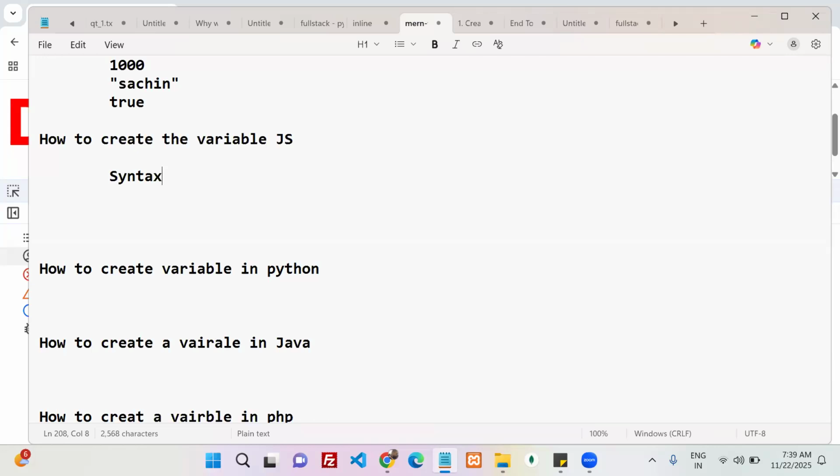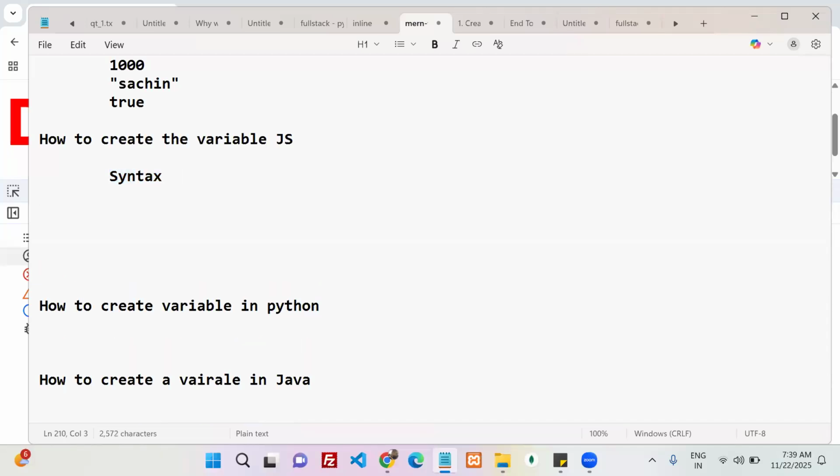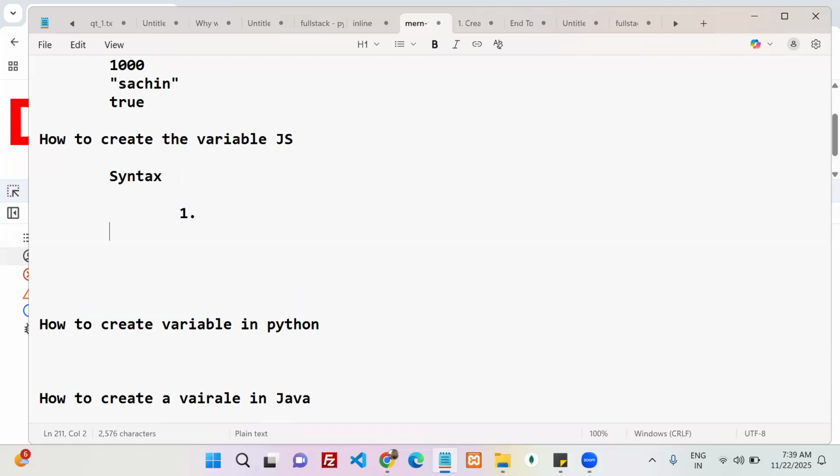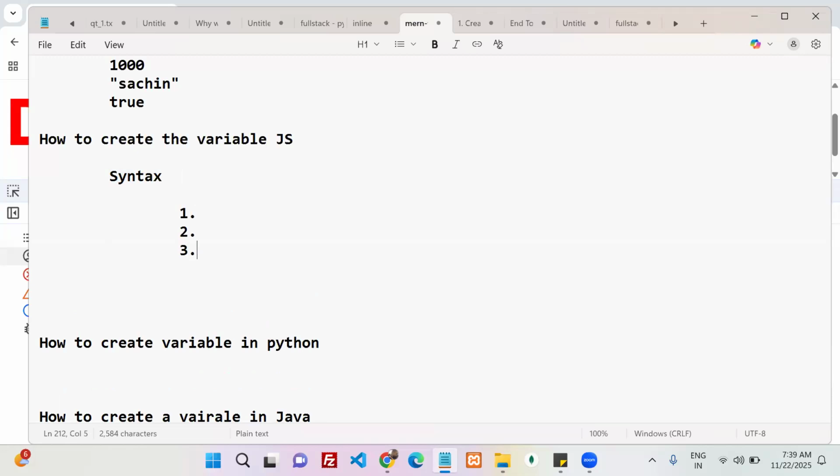The syntax and everything is provided by whom? Who introduced JavaScript? Those people only. So tell me, what is the syntax to create a variable in JavaScript? Very simple. There are three syntaxes over there. That means there are three ways we can create a variable.